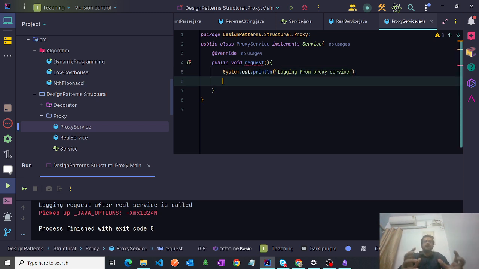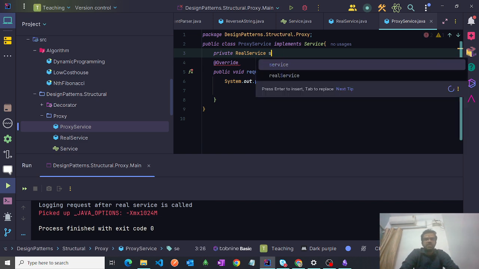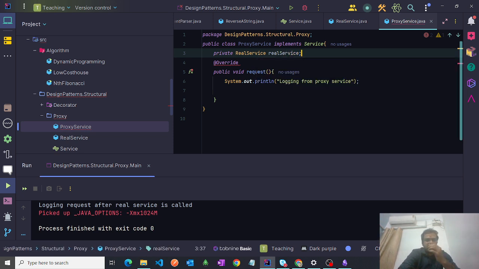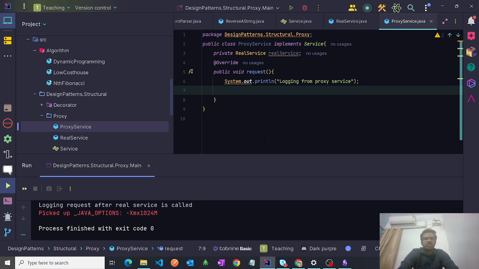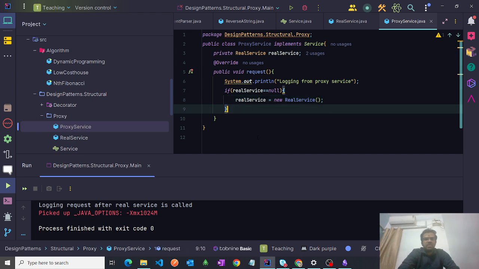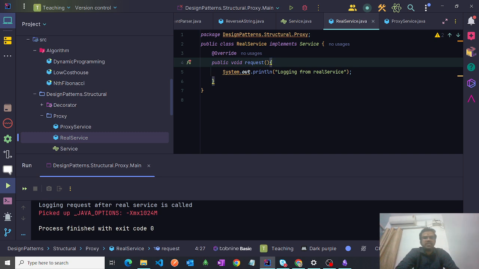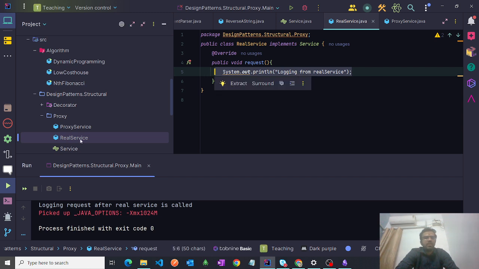Okay, fine. Now we have to create a real object here. So how can we create a real object? Let's create the instance of the real service here. I will keep the access modifier as private because it shouldn't be accessed from outside. The instance is created, but I have to create an object for that instance. So I'm checking if realService equals null, which means if the real service object is not there, then only I create a new object. This new RealService will invoke the real service itself, which has this request method, and it will print "Logging from real service".